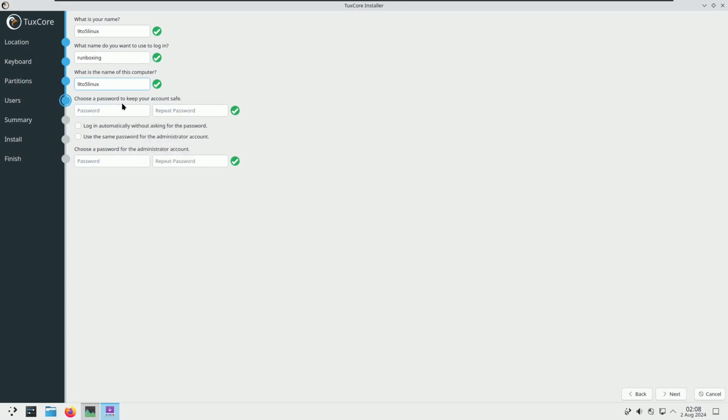Choose a password to keep your account safe. I'm going to choose a simple password, like 123456, the same in both the boxes. If you want to log in automatically without asking for the password, check this. Use the same password for the administrator account. If you want to give the same password for the administrator account, you can check this, or else you can uncheck and type some other password.